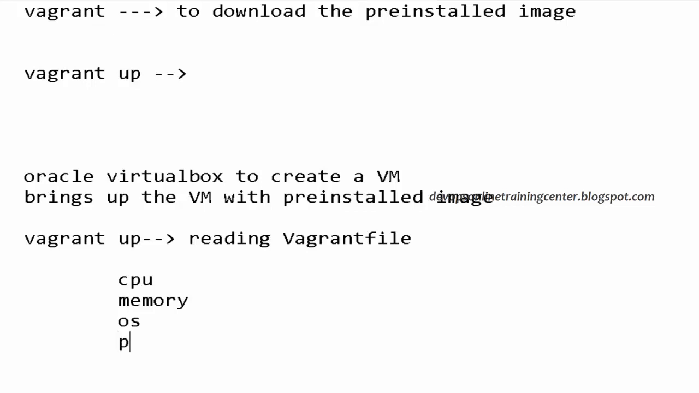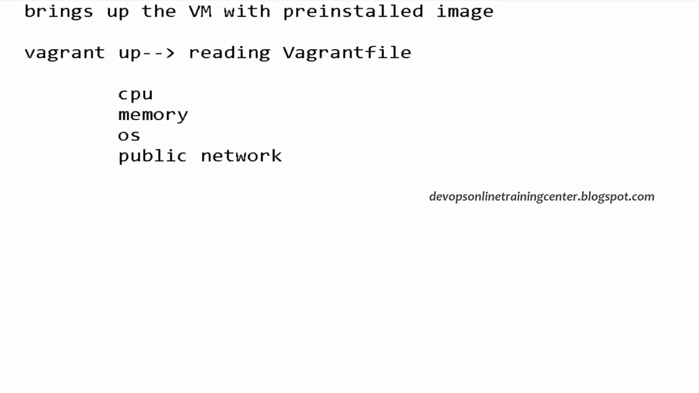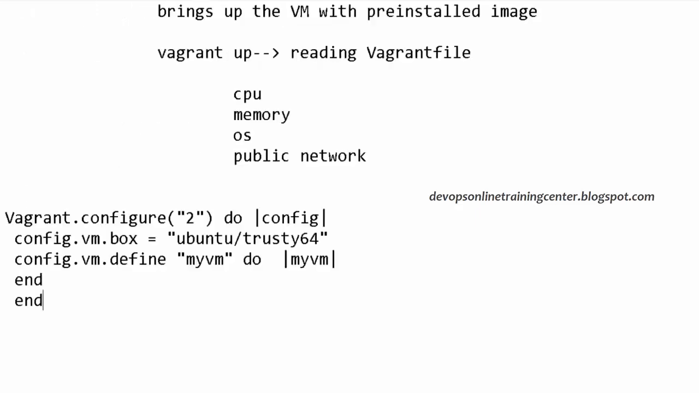And also, let us say I want a public network. By default, there will be a private network available for the VM. If we want to have a public network, we can also do that using an option, right? So in the Vagrantfile, we mention all these things and we say vagrant up. So it is actually going to the Vagrant cloud, downloading the pre-installed image, and bringing it up with the help of Oracle VirtualBox. That way we have a VM ready, right? It can be Ubuntu or CentOS or Red Hat or whatever.